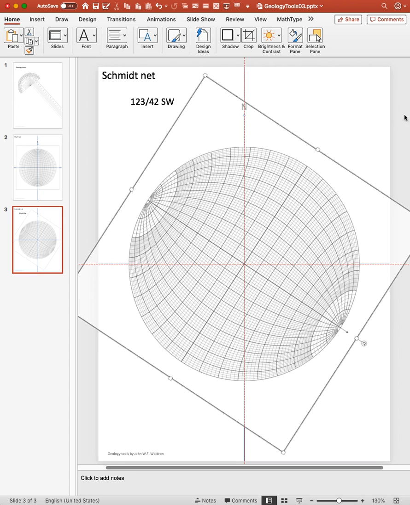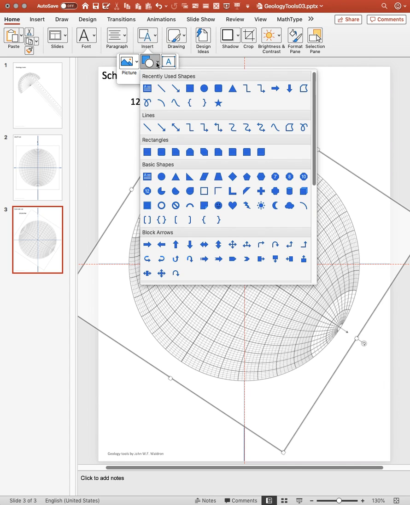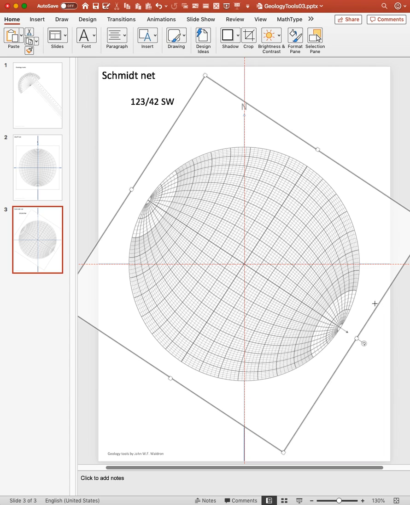And then we need a tool to draw our great circle. And we're going to use a tool that's in the Shapes menu. It may be a different place on your ribbon depending on how big your screen is, but we're going to use this curve tool here. So I'm going to click at the top point of the net here and start drawing a curve. And then I need to draw 42 degrees in. So it's 10, 20, 30, 40, 42.